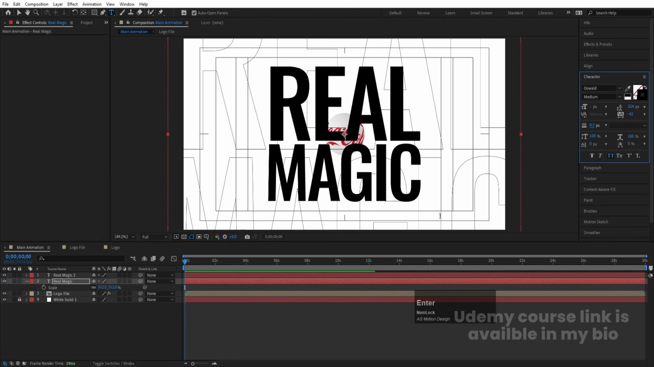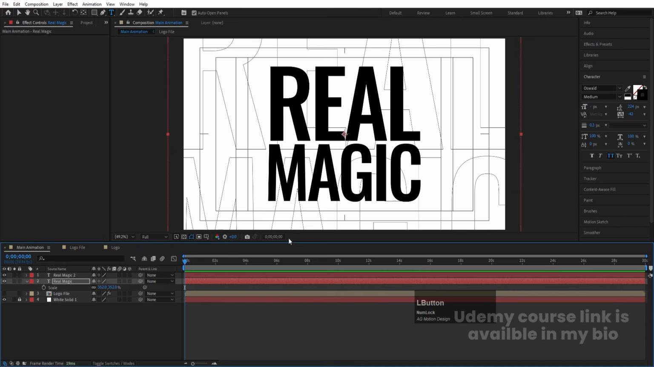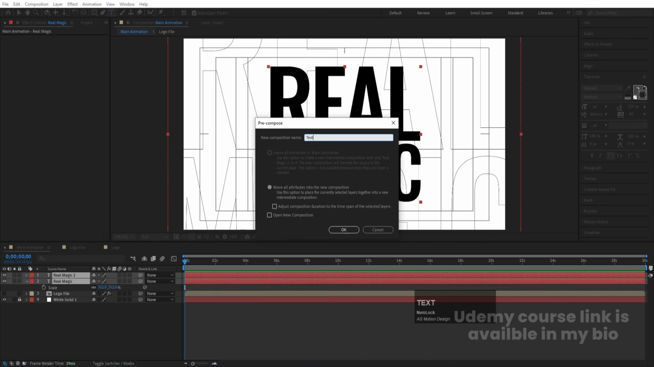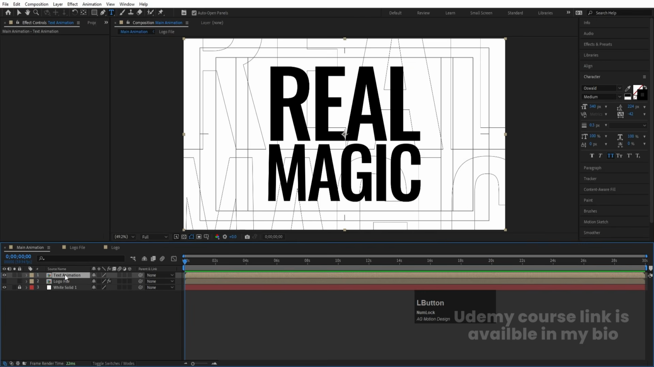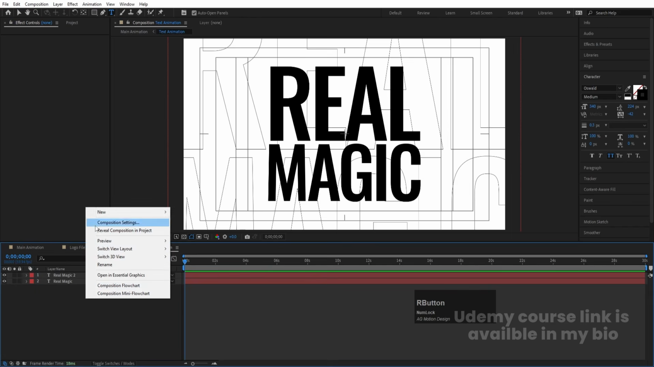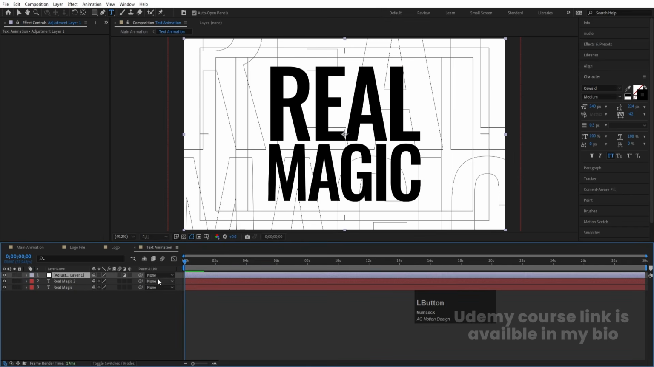I'm going to go with the 0.3, and let's hide this for now. Select these two layers and press Ctrl Shift C to pre-compose, and let's call it text animation. Okay, and double click to open this. So we are going to get something like this. Simply right click, new, and create one adjustment layer.